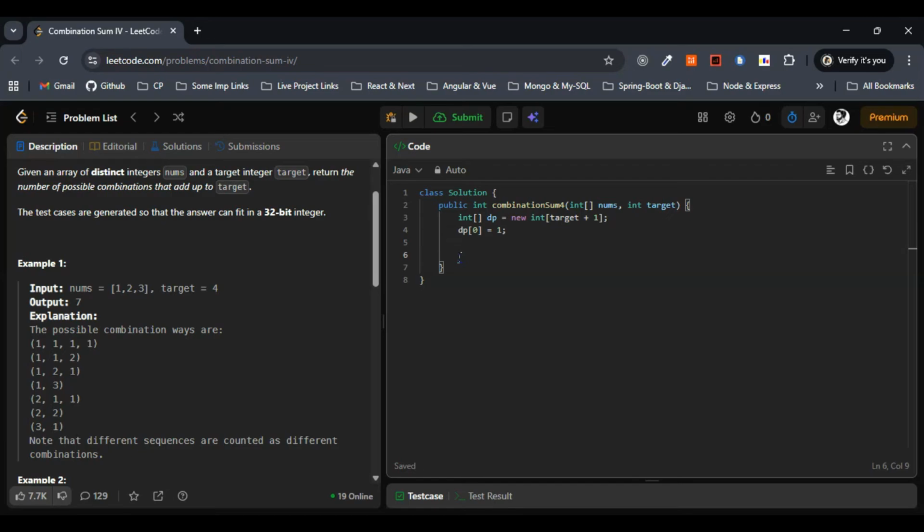Now this is fine. Let's move on with the iteration part. So we have to compute dp of 1, dp of 2, up to dp of target, right? Target in the sense this one, 4. So we went from S equals 1 to S equals 4 in the approach, right? By considering the first example. So we have to go until dp of target, right?